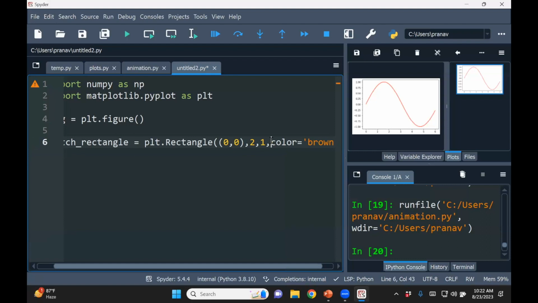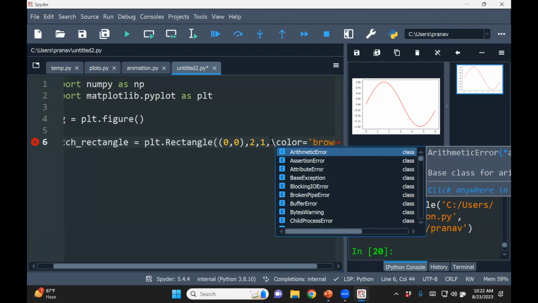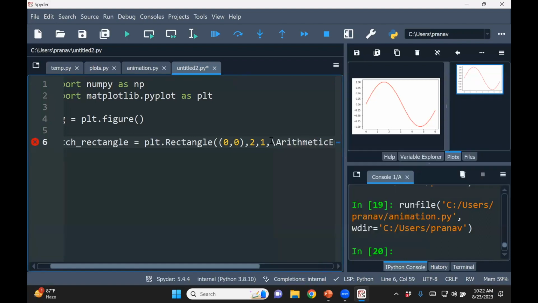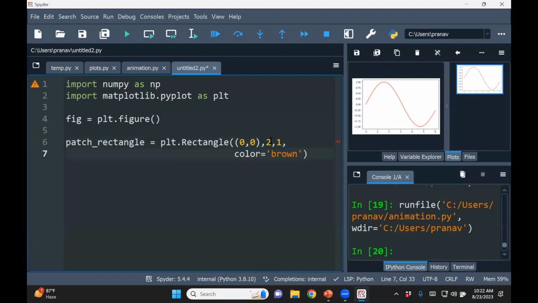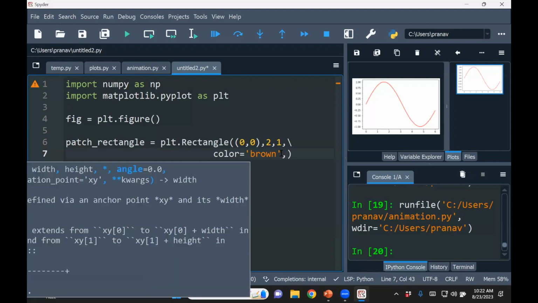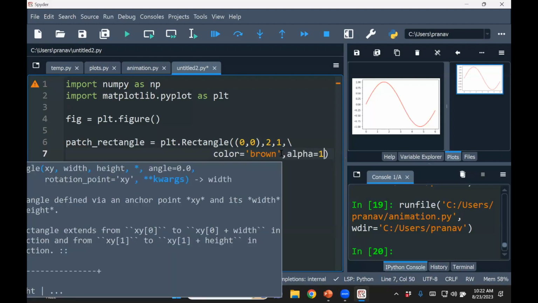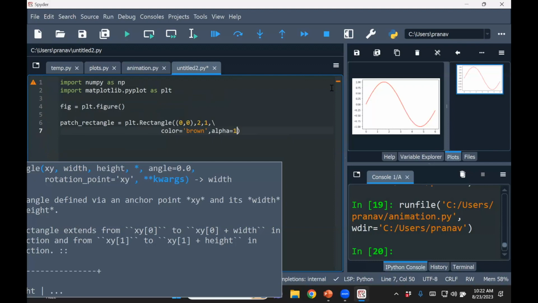Let me go to the new line. I'll figure out how to avoid this. So go here and color brown. And then this argument, which I'm going to show you, is the opaqueness of this.